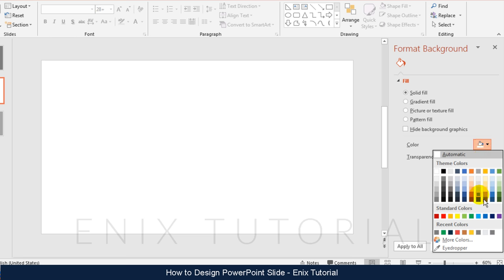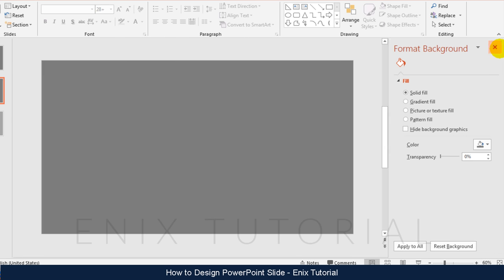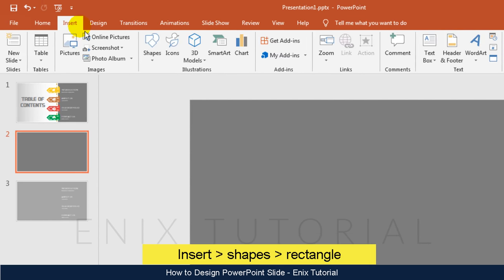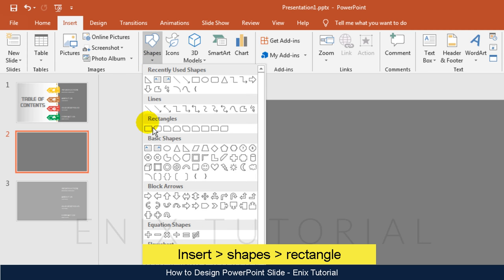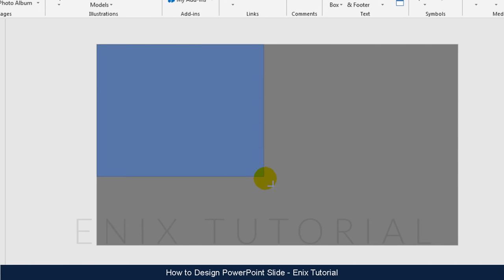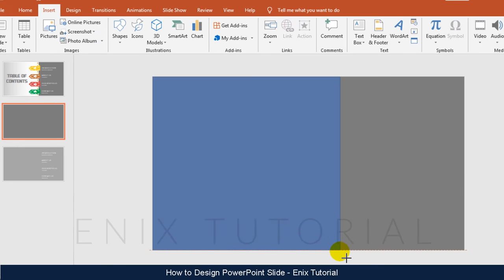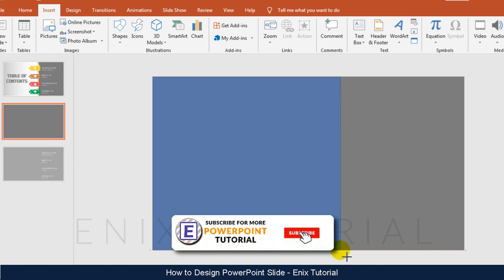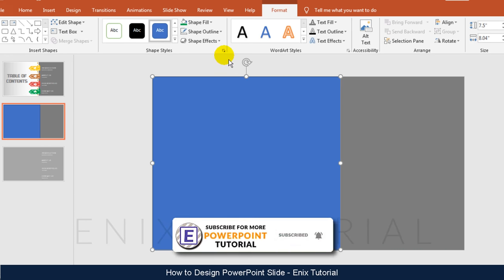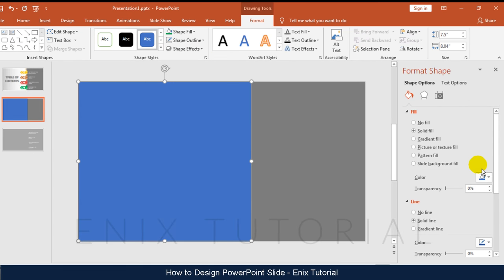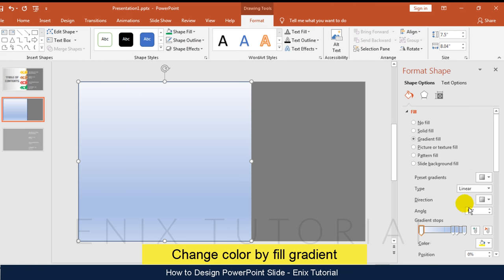Change color to gray. Go to Insert Menu, Shapes, then click Rectangle. Then change color by fill gradient. Pick the color you want.